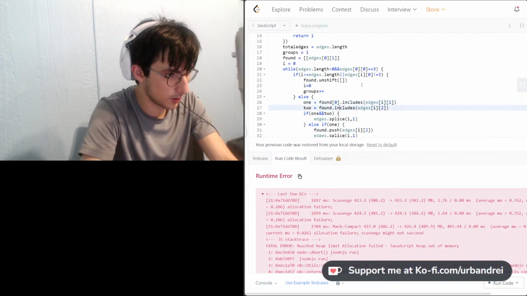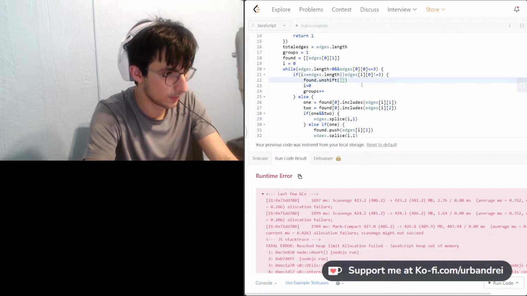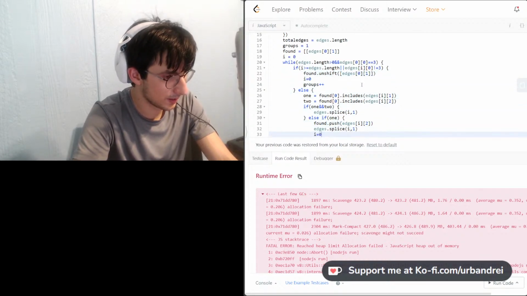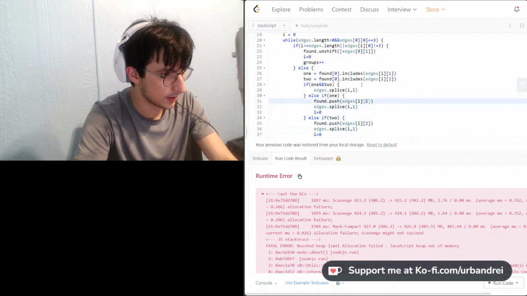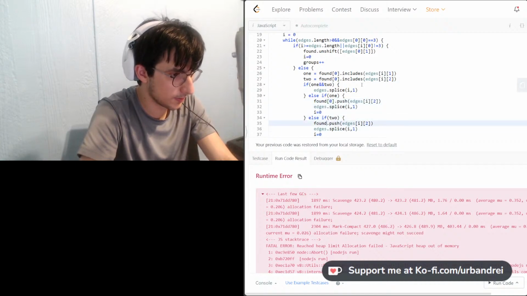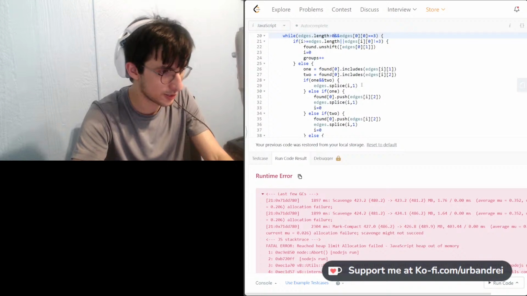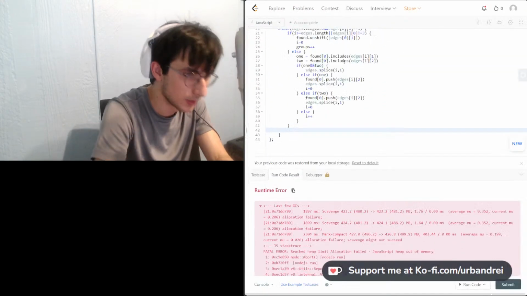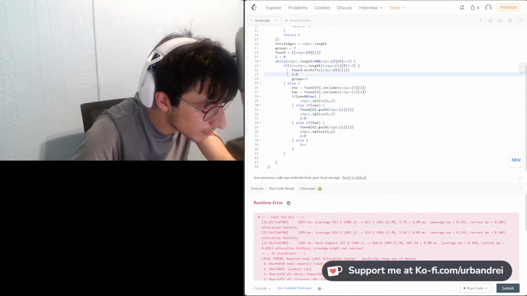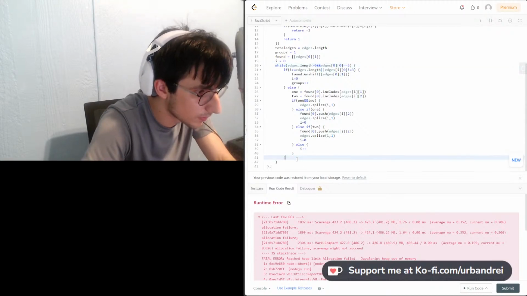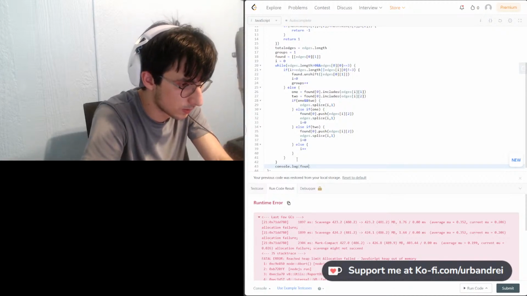found 0, 0, edges 0, 1. Okay. Unshift, found 0, edges a splice, found 0, edges a splice, found 0. And okay. Now theoretically speaking, this should work. What is the... I need to see this work.